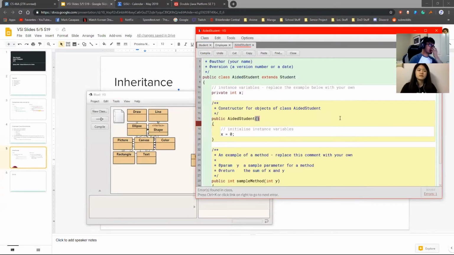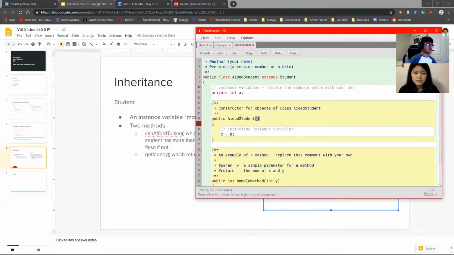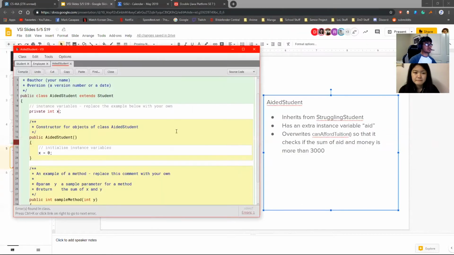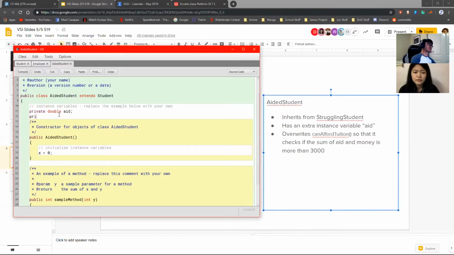Okay, so now we have an AidedStudent, which inherits from Student and has an extra instance variable called aid. So for sure, we have a private double aid. But do we need to also provide our own money instance variable, just like the Student class, Yen? Or do we need this at all? No, we don't need it at all.